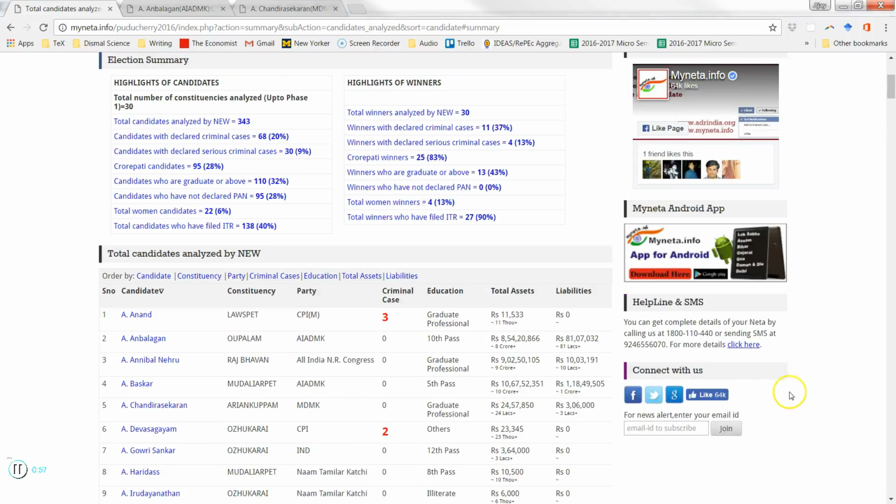Now, as an example here, we're going to look at MyNeta. So this is a website that posts data digitized from candidate affidavits produced by candidates standing for election in India. So in Indian elections, you have to file an affidavit listing all of your criminal convictions, all of your assets, liabilities, etc.